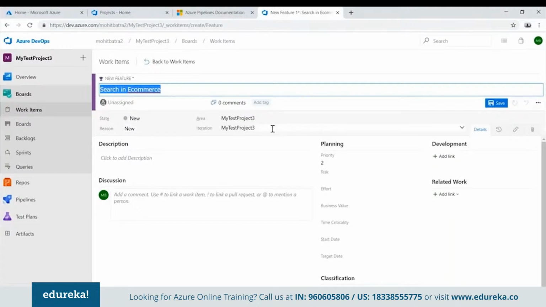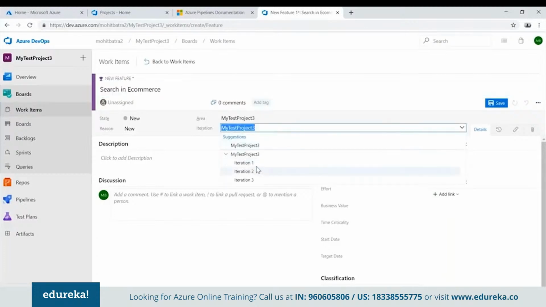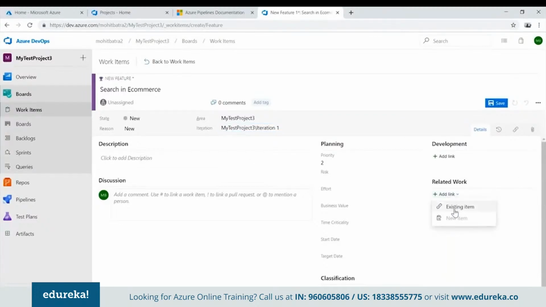You can provide a particular iteration path. This means I want to do it in this particular time frame. I can create multiple iterations, and I can put the iteration here. Next, I can link it to some existing item. We'll do it later, but then we'll say what is the business value of this? What is the time criticality? What is the start date? What is the target date by which we want to complete this particular feature? This feature is new right now, so let me save it.